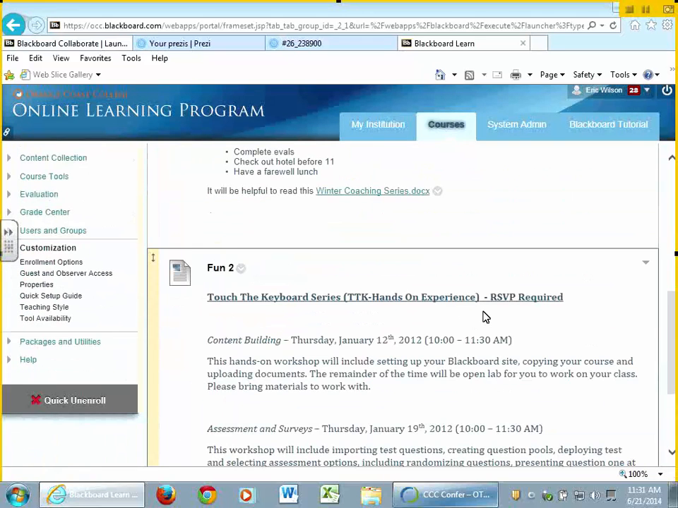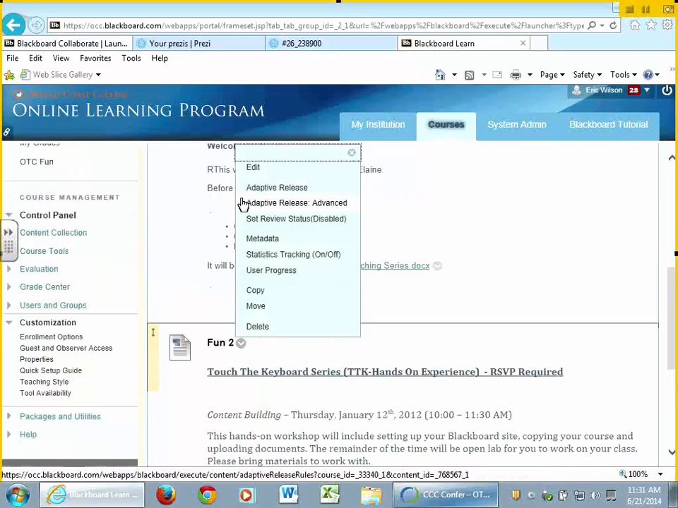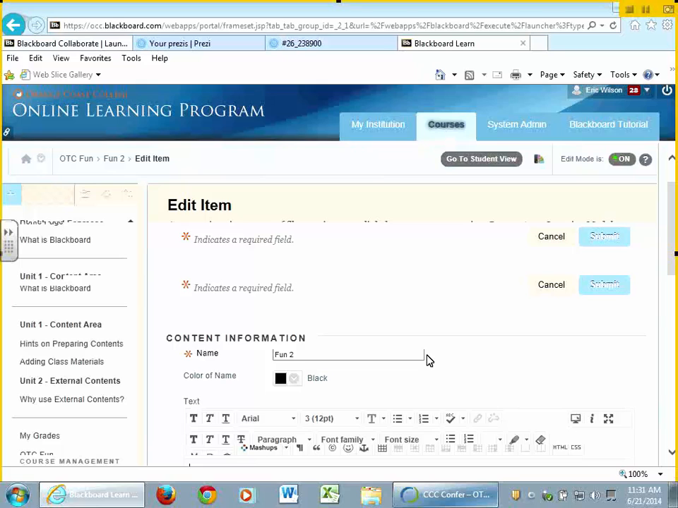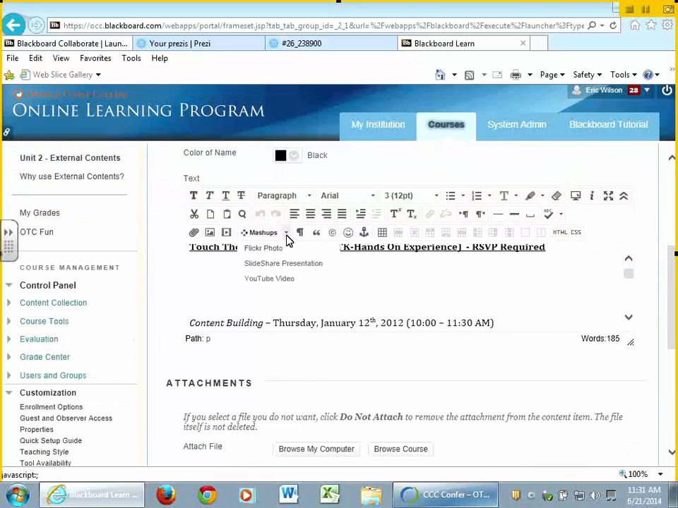Go back to edit. You all know how to go back to edit, right? I've had people go, well, how do you get back in there? I'm serious. Go to action tool. Go to edit. Mashup right there. So kind of down there, and you get YouTube video.